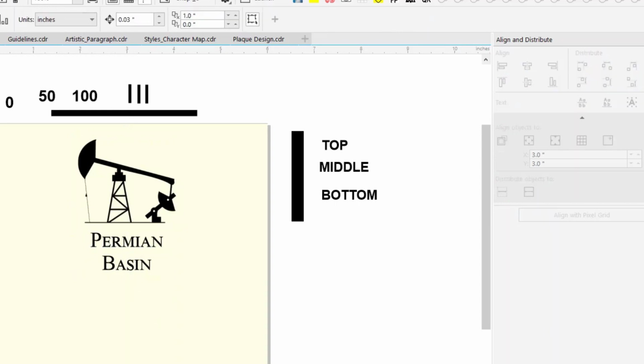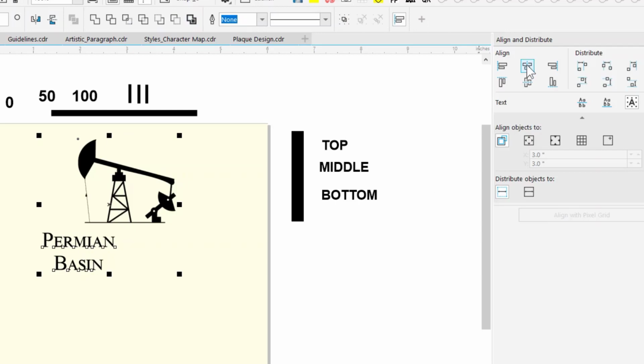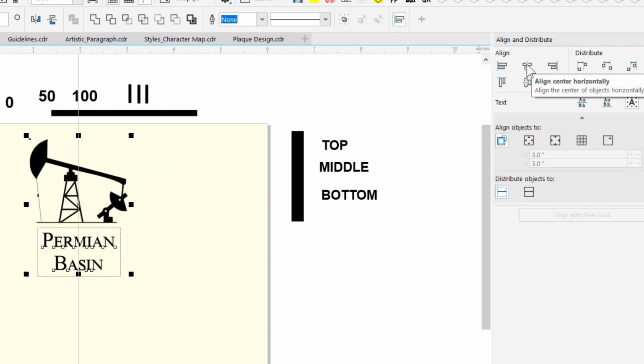But what if I didn't do that? What if I had clicked on my logo first, held down my Shift key, and then clicked on my text? Then I do Align Center. It moves the logo over the text. So you've got to decide what it is that you want to be the anchor in your selection. What is it that you don't want to move? Okay? And again, that'll be the last object that you select.